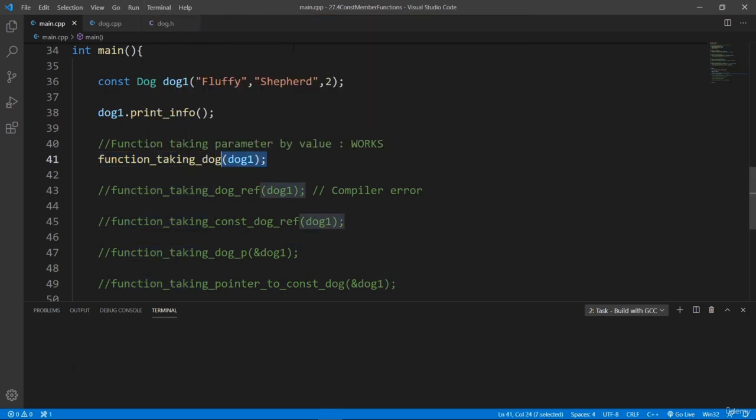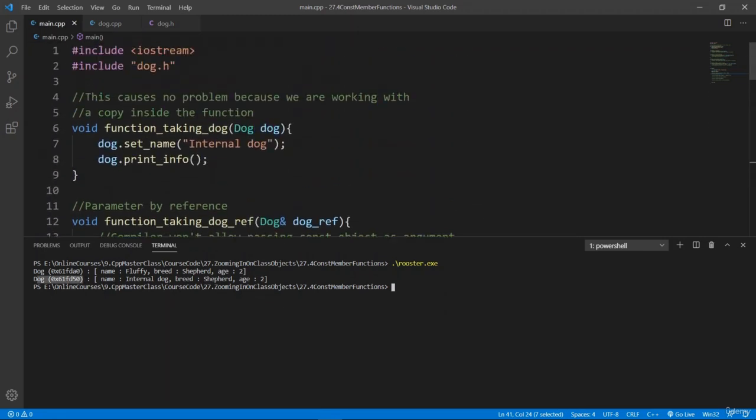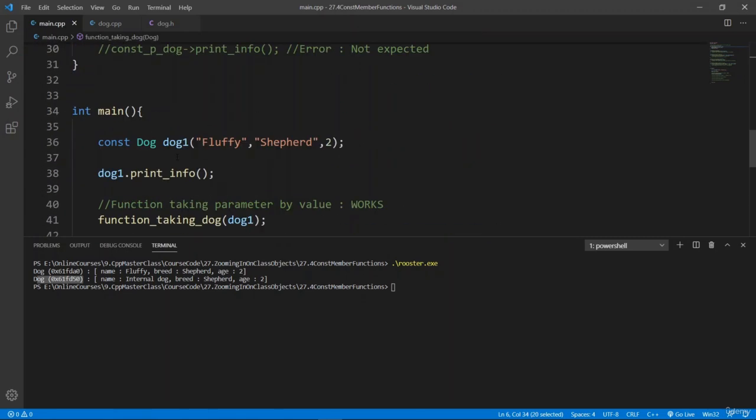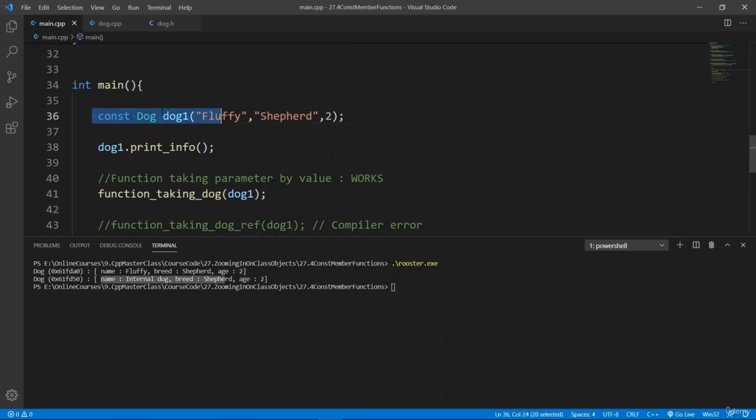So we can build the program. The build is going to be good. We can clear and run rooster. We're going to see that the address we have on the outside ends in DA0. The name is going to be Fluffy. The breed is going to be Shepherd. The age is going to be 2. But on the inside, the address is going to change to another address. So this is a copy we are working on from the body of our function, which takes the parameter by value. Okay, so this is something you should know, and we are able to change it without a problem because the changes from the inside are not going to be affecting the outside const object here.